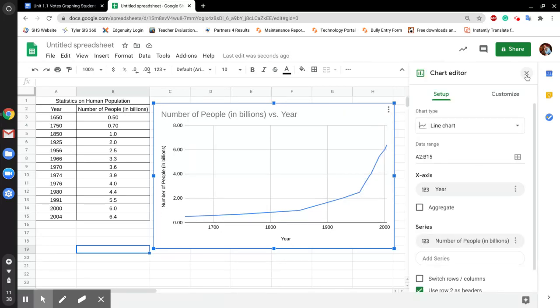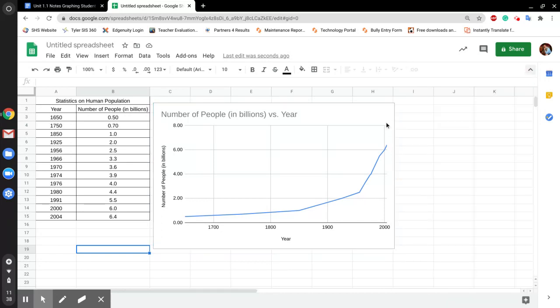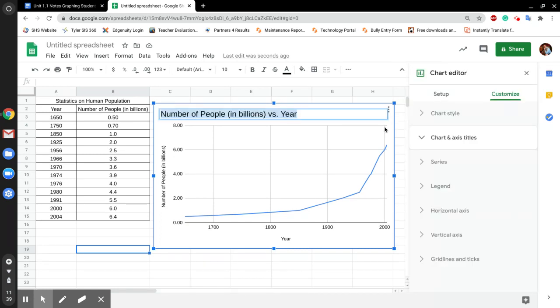But let's say you're in a real hurry and all these buttons confuse you. You can just simply click on this and then double click. Okay, double click, come on. And then once you double click, it'll bring up all of the customization options over here.